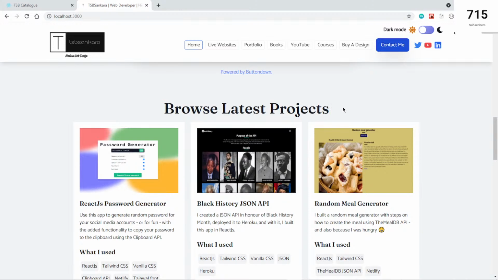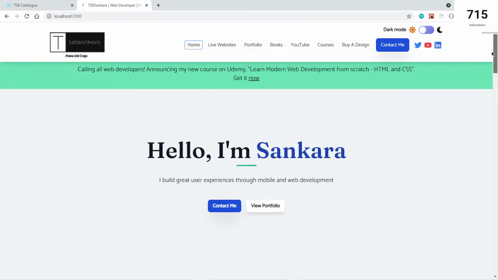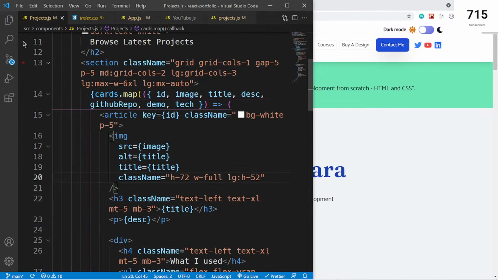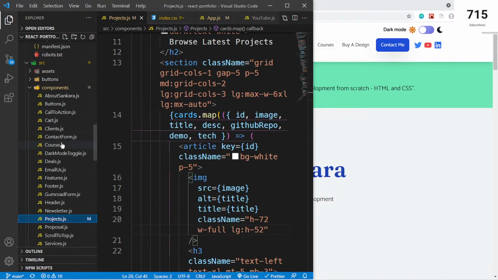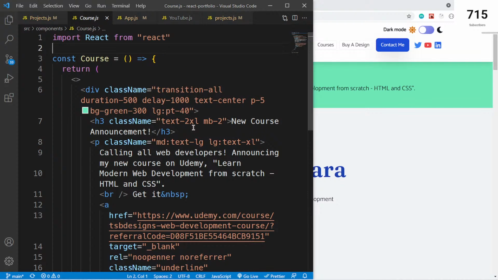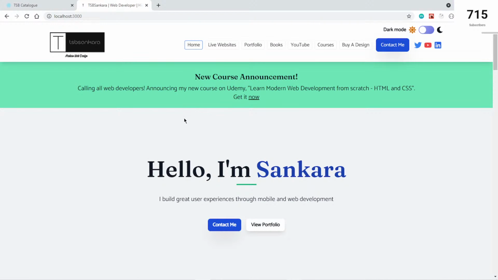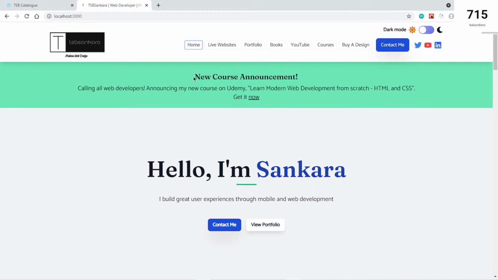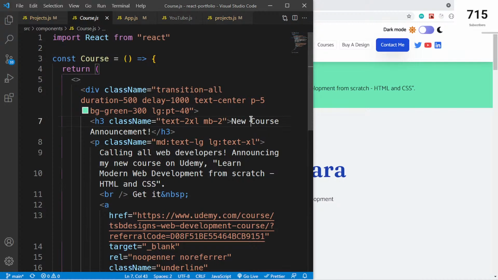Okay, I think I need to change this text. Probably it's this text. You know what? I'm actually thinking if the text, I should change this. Let me change that. Was it in course? New course announcement. Let's say course announcement.